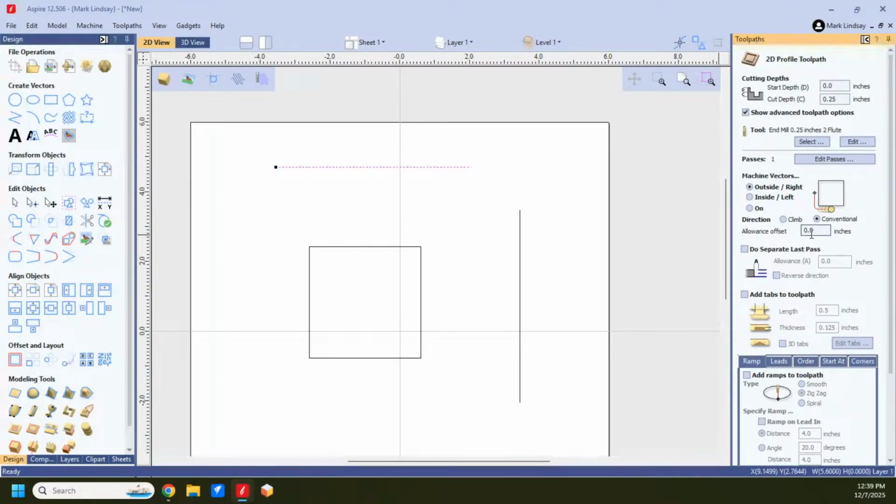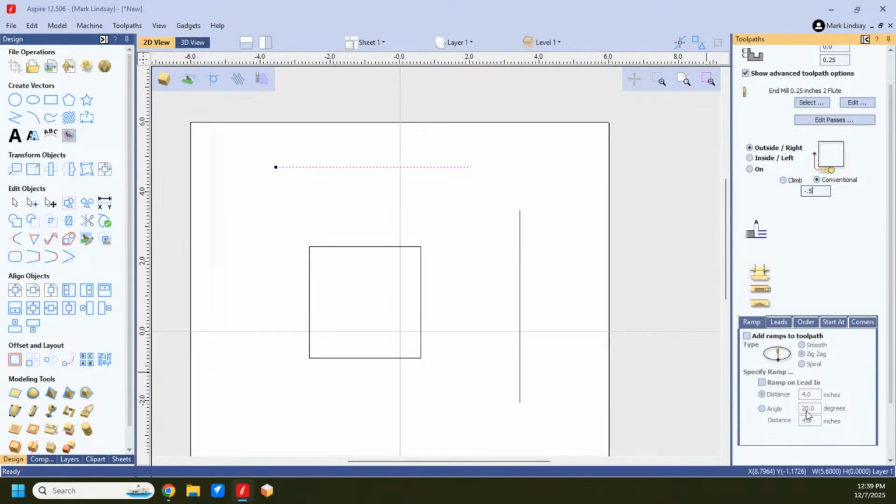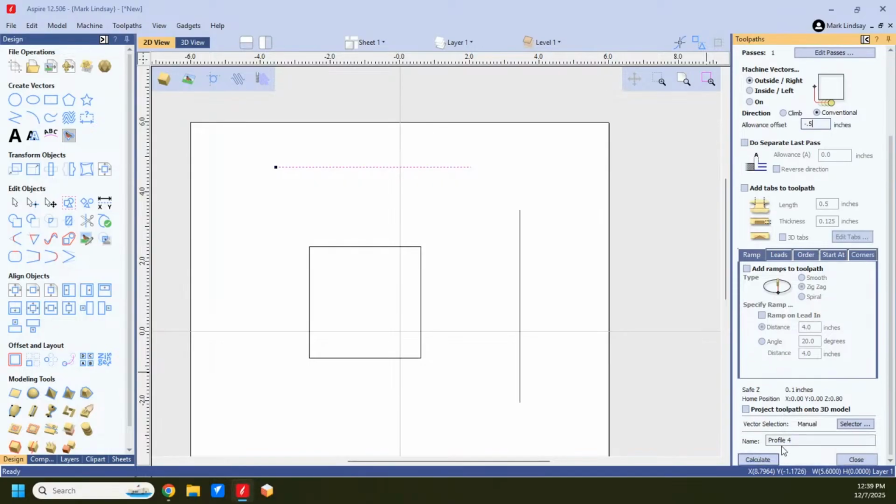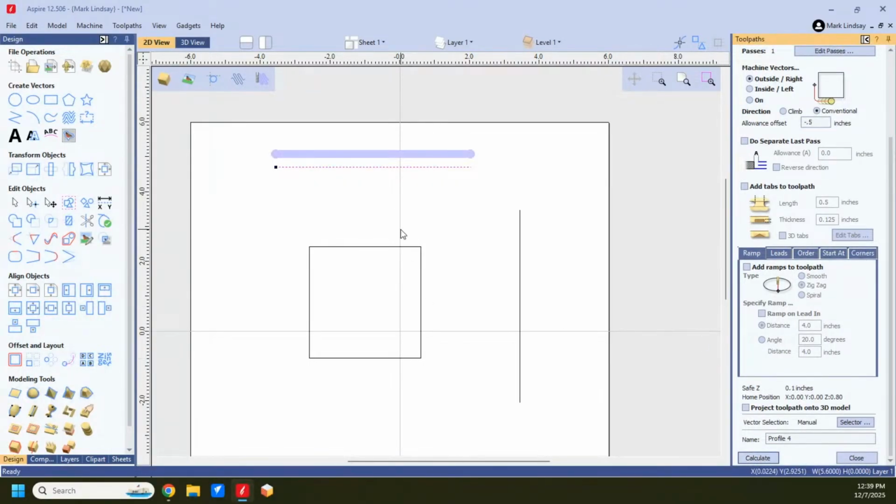If we go with a... what are we doing? We're undercutting, so I'm going to use a negative 0.5 just as an illustration. I wouldn't use that. I would change the location of this. And we will calculate, and now we see it's cut up here by a 1/2 inch.